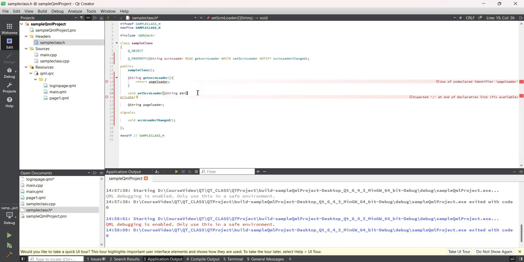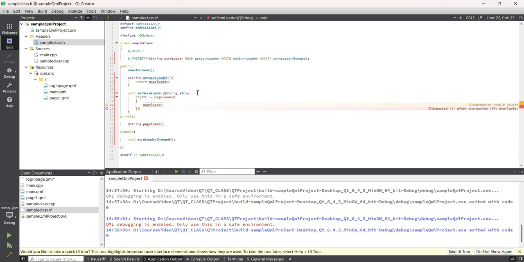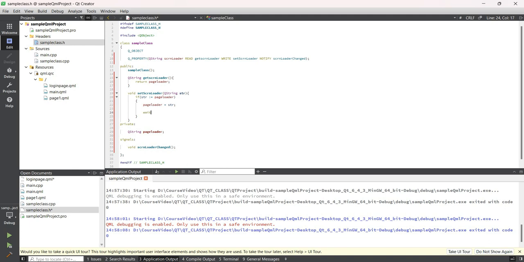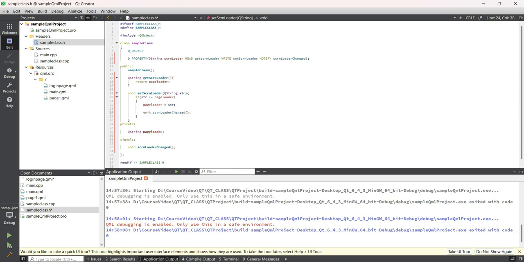Then you can have this function here, and here you can type: if the incoming str is not equal to page loader, then you can assign page loader equal to str. You assign the value here, and then you emit scrn loader change. You emit the signal, then automatically it'll get updated.